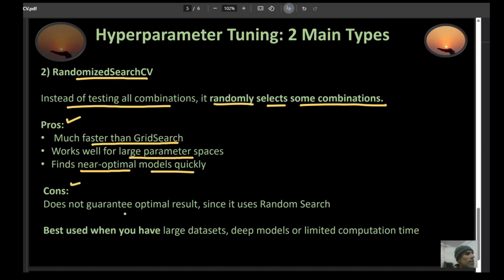Now, one of the cons, one of the disadvantages, is that it does not guarantee an optimal result because it's using random search. So randomized search CV is best when you have a large data set, or a deep model, or if you have limited computation time.